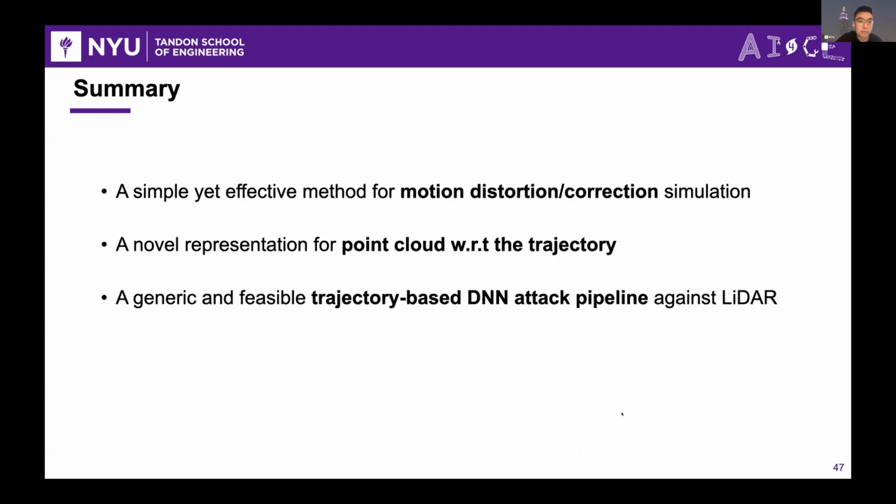Okay, in summary, in this work, we propose a simple and effective method for motion distortion and correction simulation, and we propose new representations for point cloud with respect to trajectory. We also propose a generic and feasible trajectory-based attack pipeline against LiDAR perception. And in future work, we may want to study how to defend against this kind of adversarial attack.